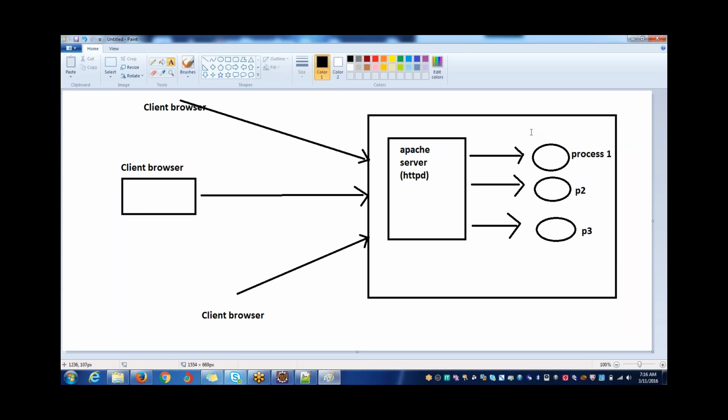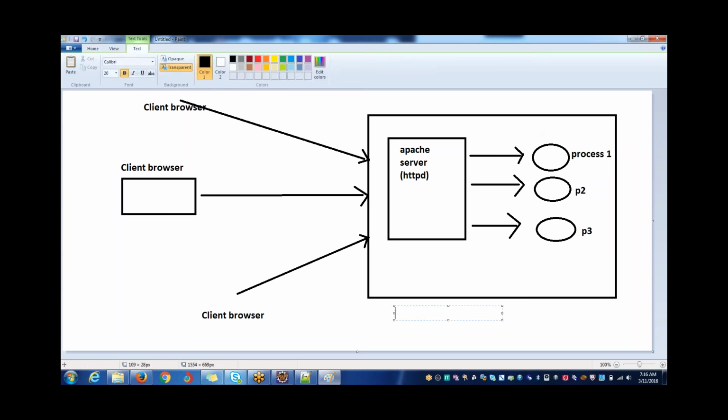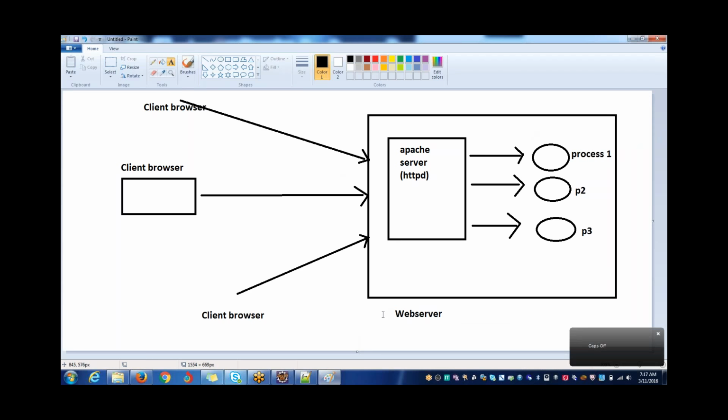Consider these are the client browsers sending requests to the server. Consider this as one web server. When the requests come in, there is Apache, and there is the Apache server separately, which is also called HTTPD, where the D stands for daemon. This is the one which is going to listen to your requests.